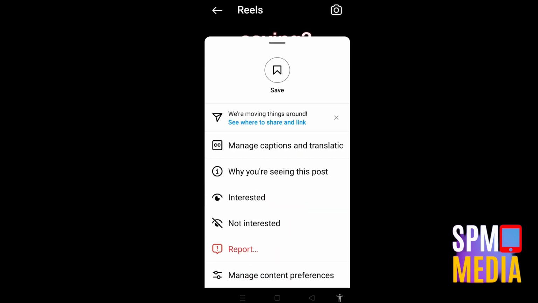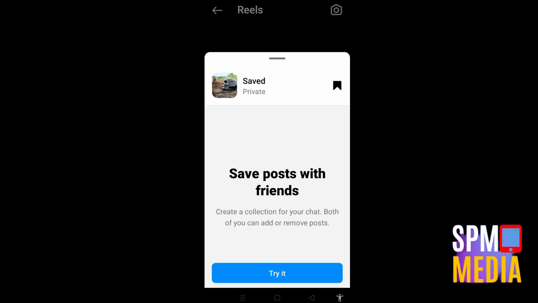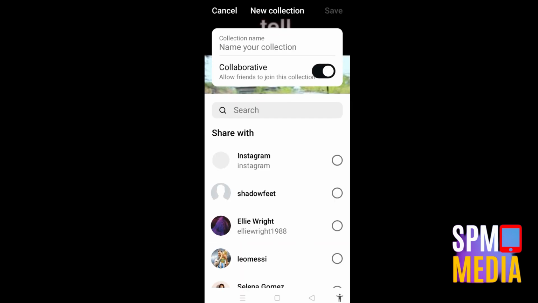So these are just common ways and methods on how to see your recently watched reels, since there is no option for that when you tap the reels option right here. So you have to go to the likes feature, comment feature, or even the save feature. In this method, you will see your recently watched reels on Instagram.